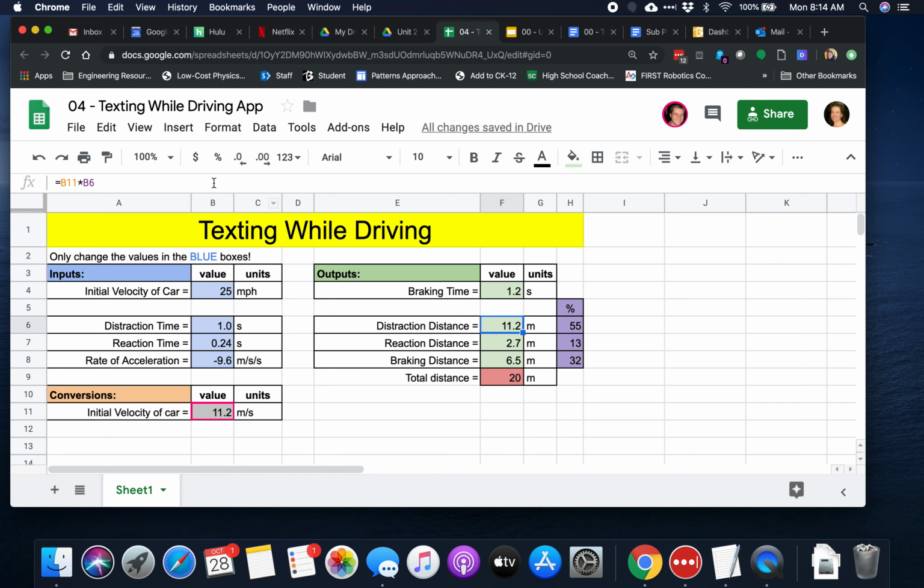If I click on distraction distance and I look up above, there's a formula bar under all of the editing functions for your spreadsheet that is telling me how the spreadsheet is calculating that distraction distance. It's telling me not just D equals V times T, which would be the right formula because it is a constant velocity situation. But you have to actually tell the spreadsheet, where is the velocity? Well, the initial velocity of the car in meters per second is in cell B11.